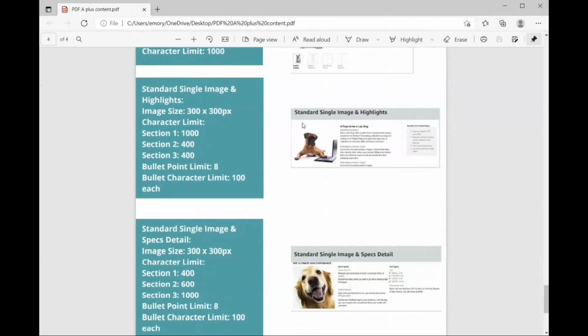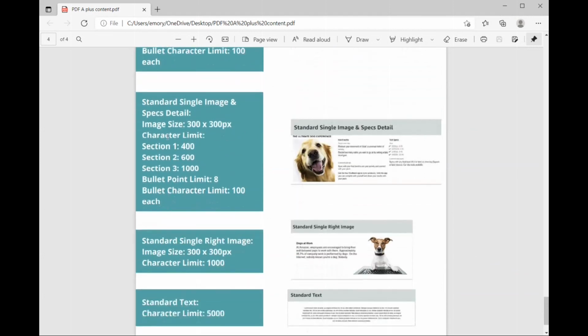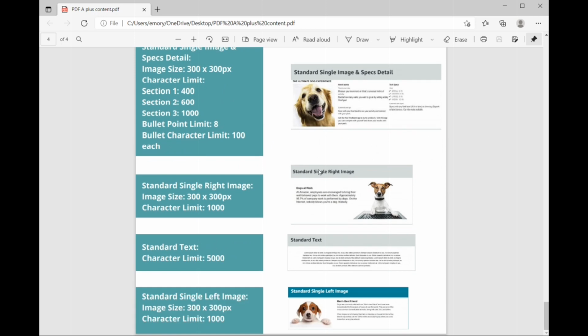Another module where you can do a single image and different highlights. That's kind of cool. Another module where you can do a standard single image with specs. Then this is just a standard right side image. Down here, you can see a standard left image, and right here in the middle is just standard text with no image. Okay, so I think that about covers it on A+ content.